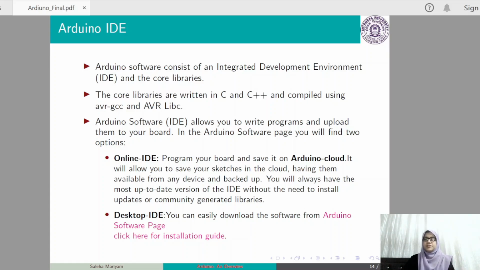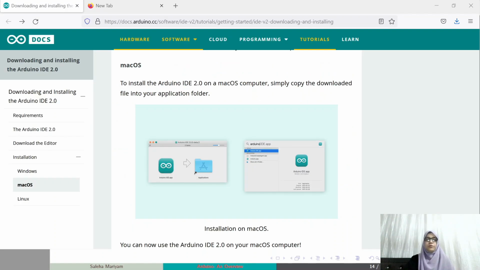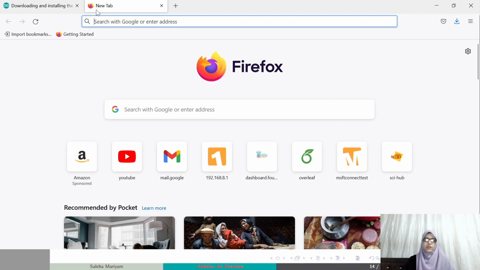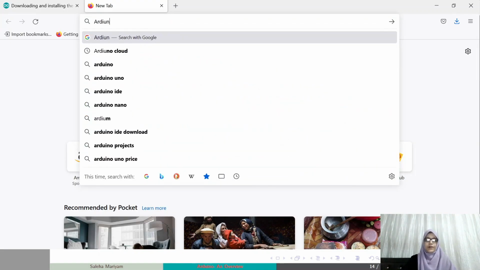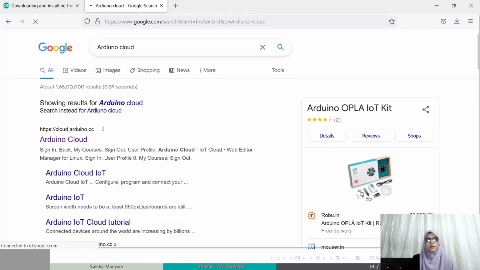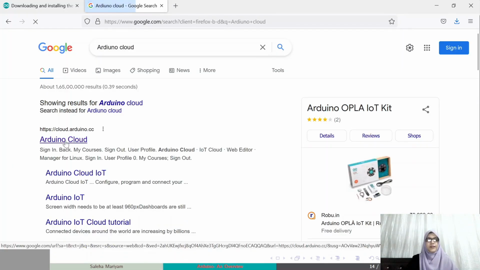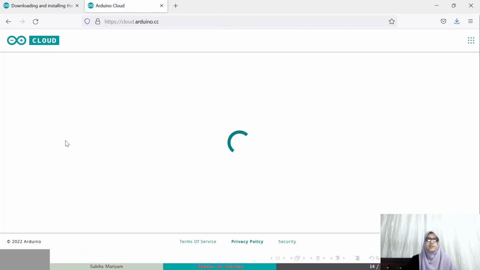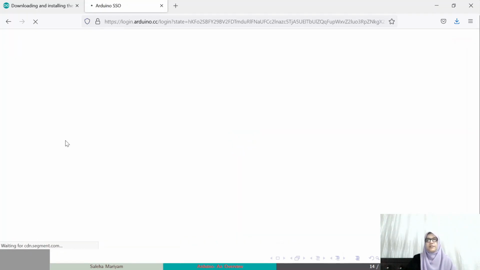The same sketch, we will see the whole step here, so be with me. What you need to do is simply, in a new tab, write Arduino Cloud, and click it here. Then this screen will appear in front of you where you need to sign in.